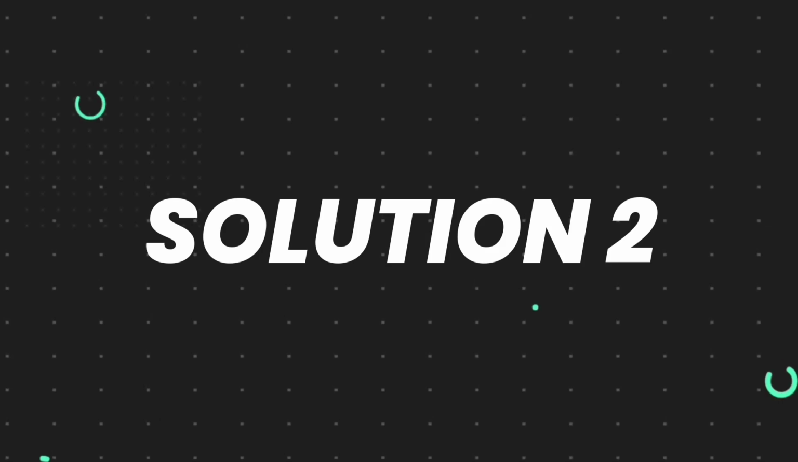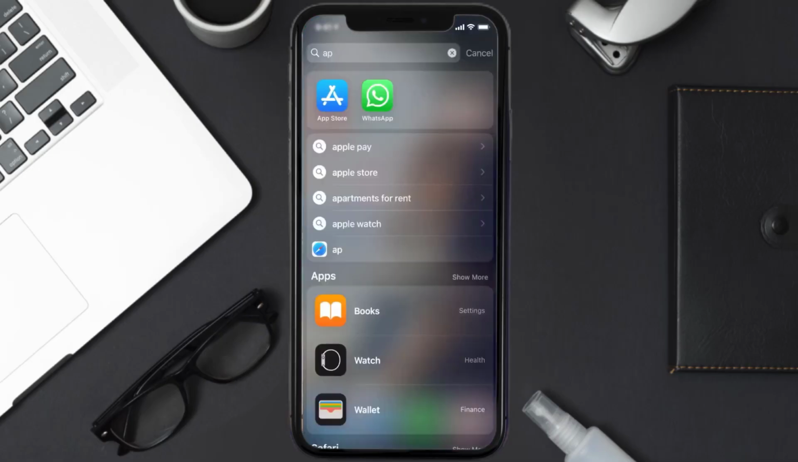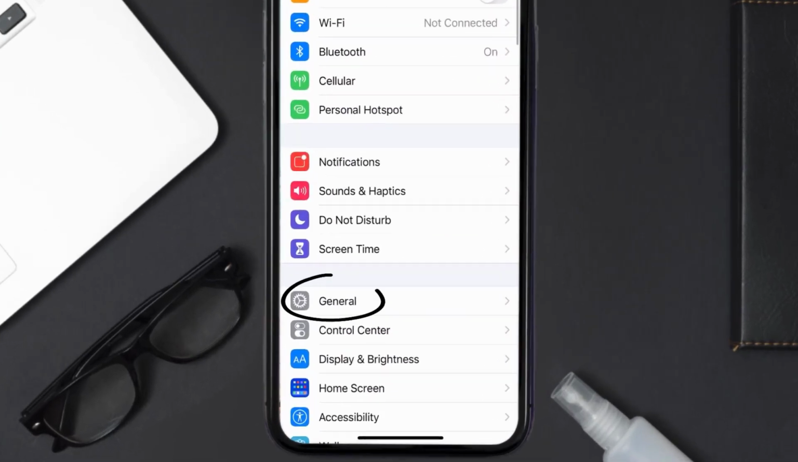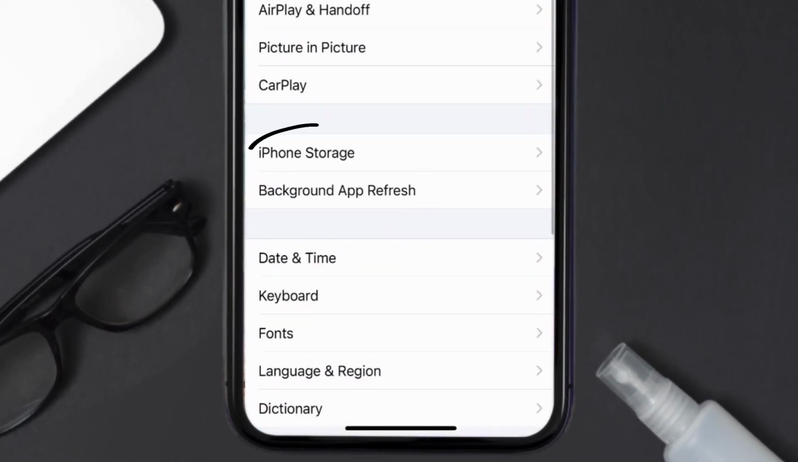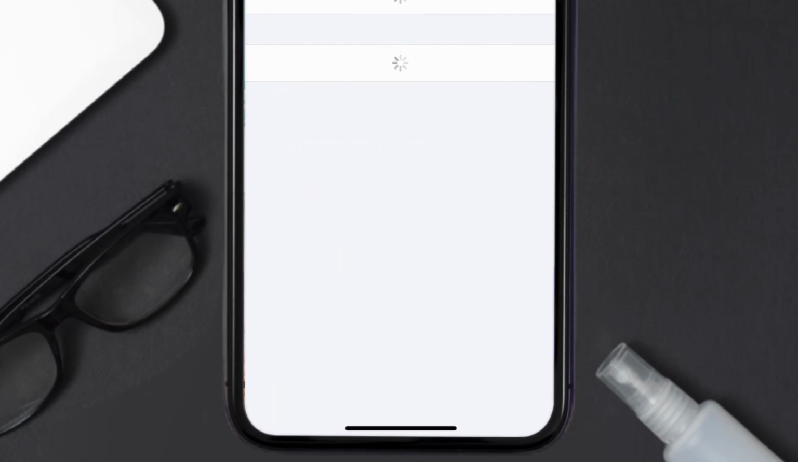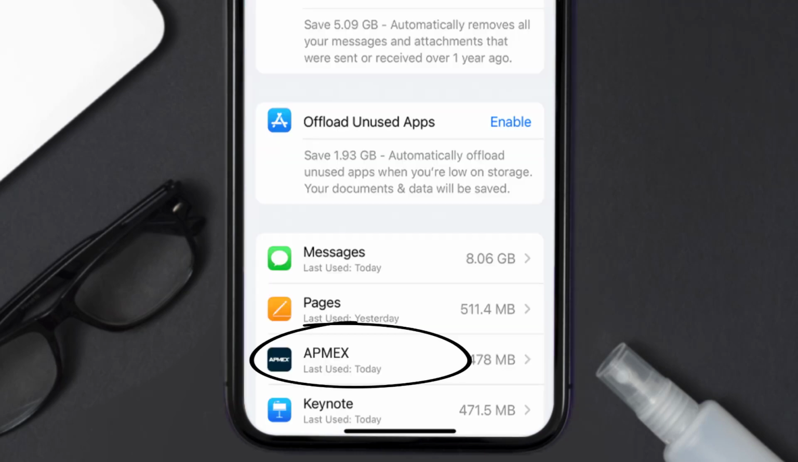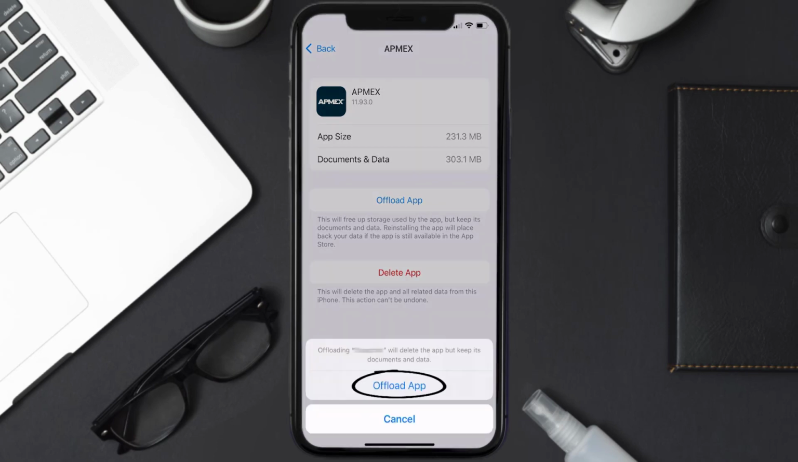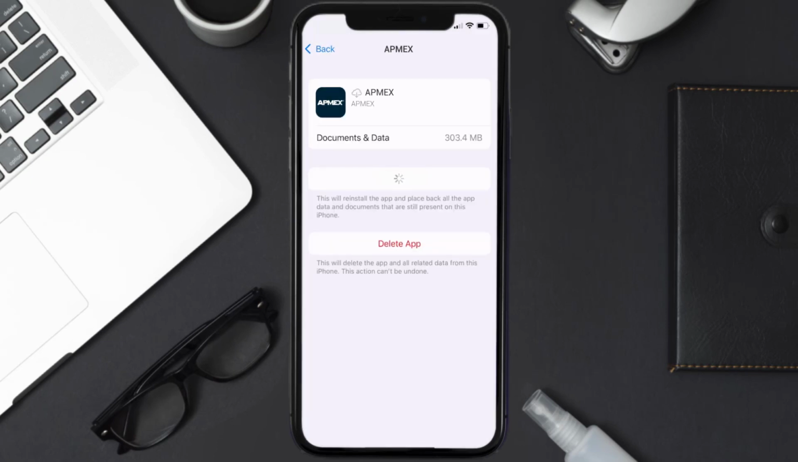But if you still encounter this issue, then you need to clear App Cache. Go to your device settings and then scroll all the way down to General and tap on it. Then tap on iPhone Storage. From here, search for the APMEX app and then tap on it. Once you're on this screen, you need to tap on Offload App. Tap again to confirm. It'll take a bit for processing, and then a Reinstall button will show up. Simply tap on it to reinstall the app.